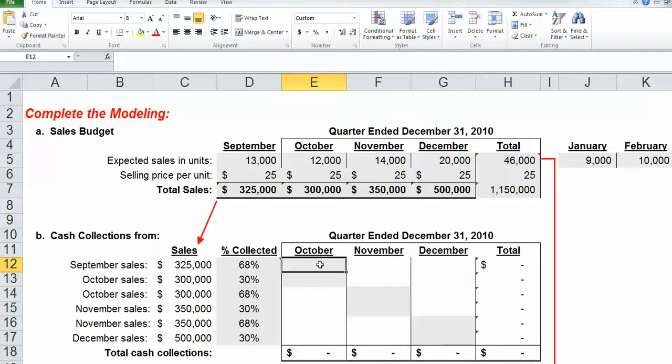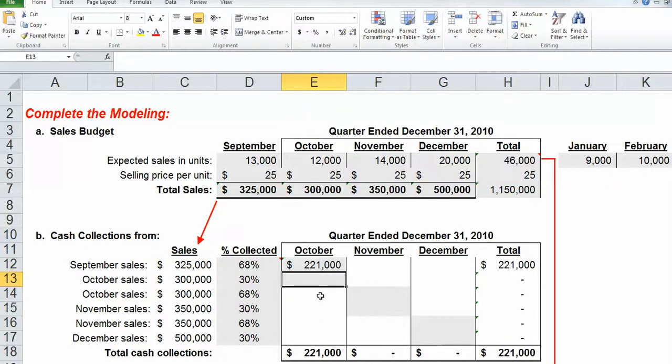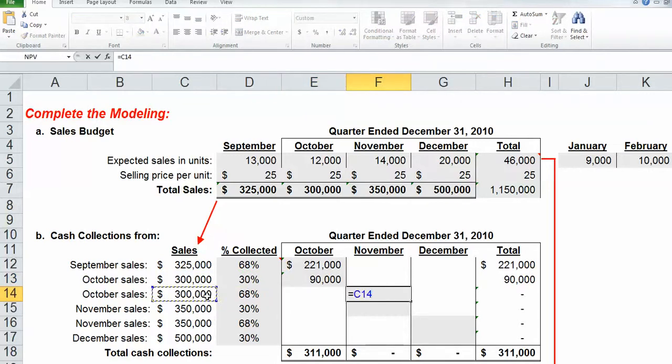So you'll see here what we're going to do. So let's come over to October. We're going to go ahead and hit that equal sign again, the sales number times the amount collected, which is 221,000. And we'll do the same thing here for October. So October sales, during the month of sale, we sold 300,000. We expect 30% to be collected in October, and 68% of that 300,000 then to be collected during November. So I'm just multiplying those across.